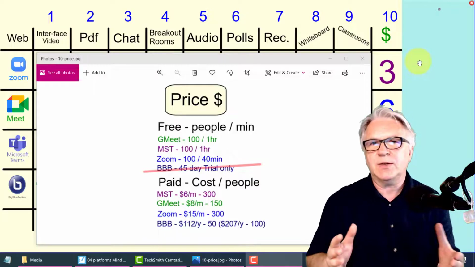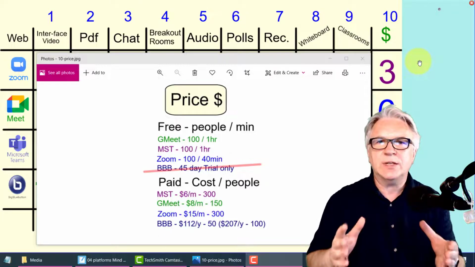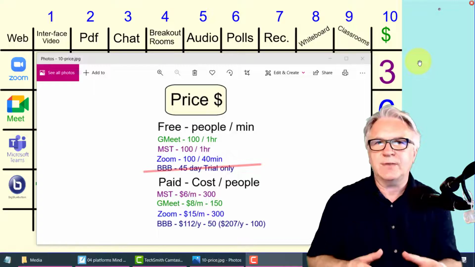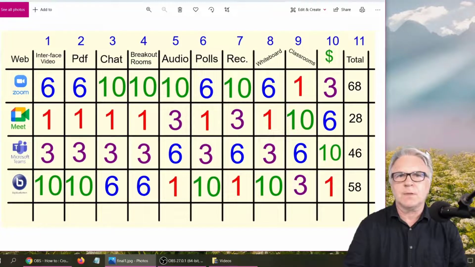But it shouldn't be about the money. It should be about how well can you teach with the platform. So as you can see, Zoom is the winner with 68 points. BigBlueButton came second, MSTeams third, and Google Meet last.